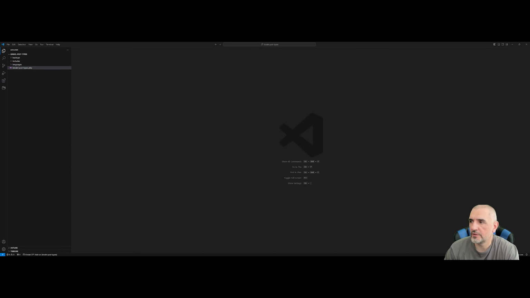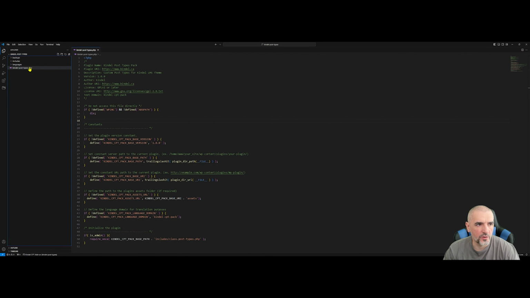So currently I'm in VS Code. You'll notice here that I have my folder structure. In the very root of my folder, I have a file called kindleposttypes.php. This is pretty much the entry point to my WordPress plugin. You can call this file whatever you want. It could be index.php. It could be my-first-plugin.php. You can name it anything you want. In this case, this is a plugin that I created for an LMS system that I created.